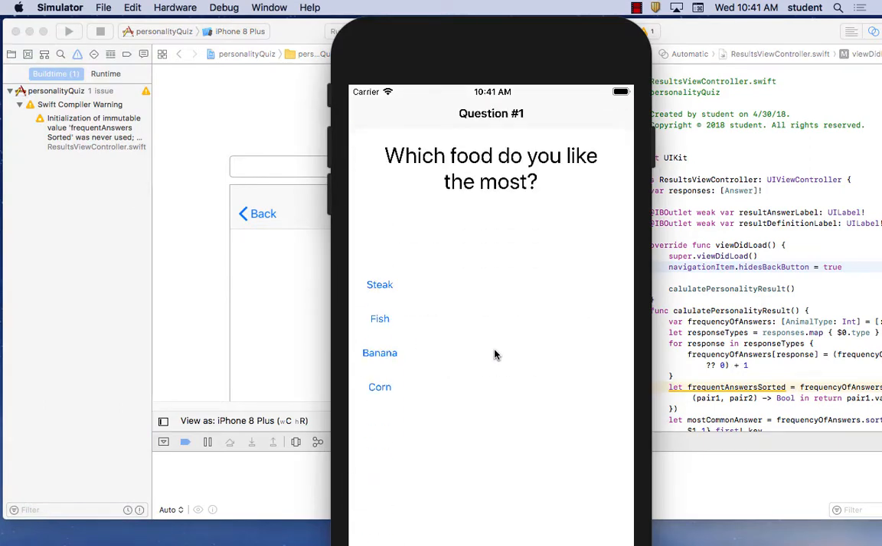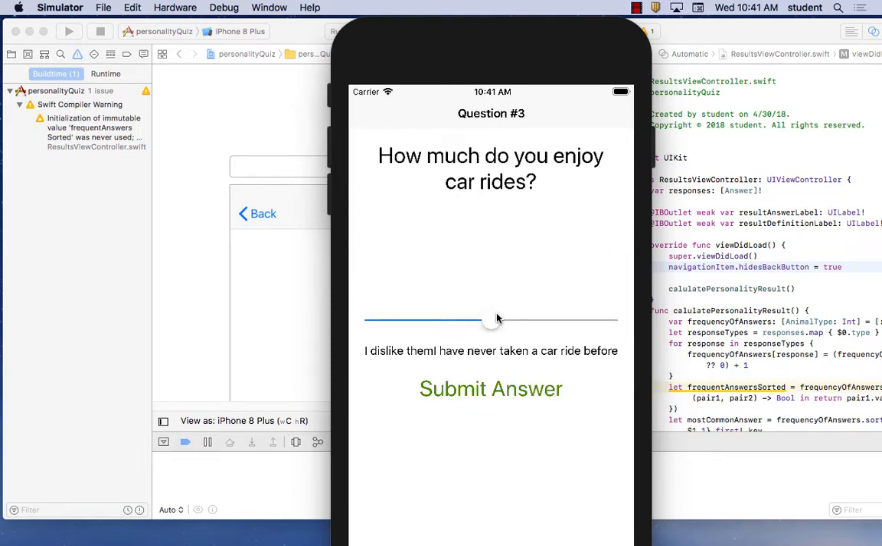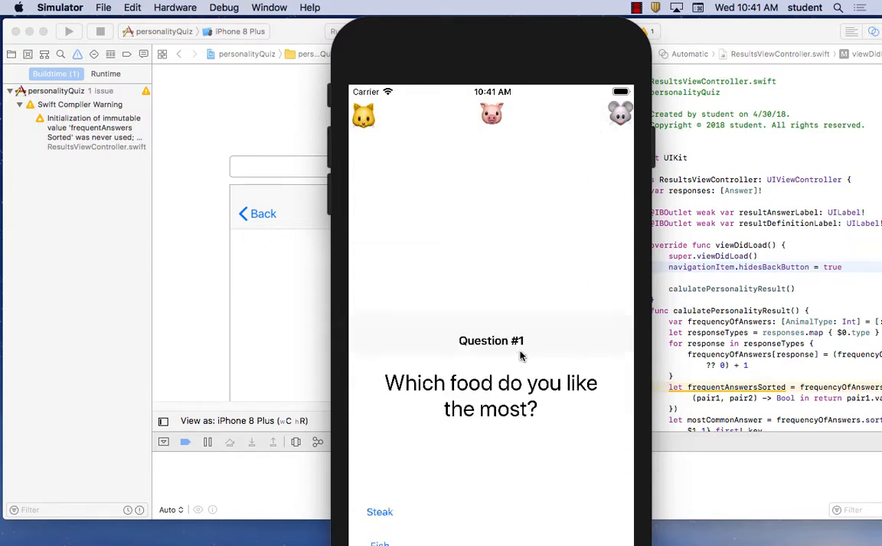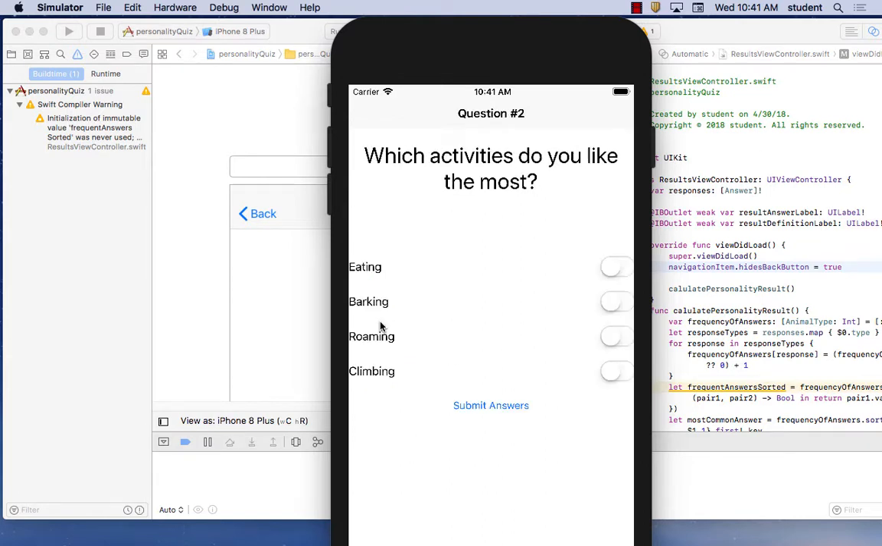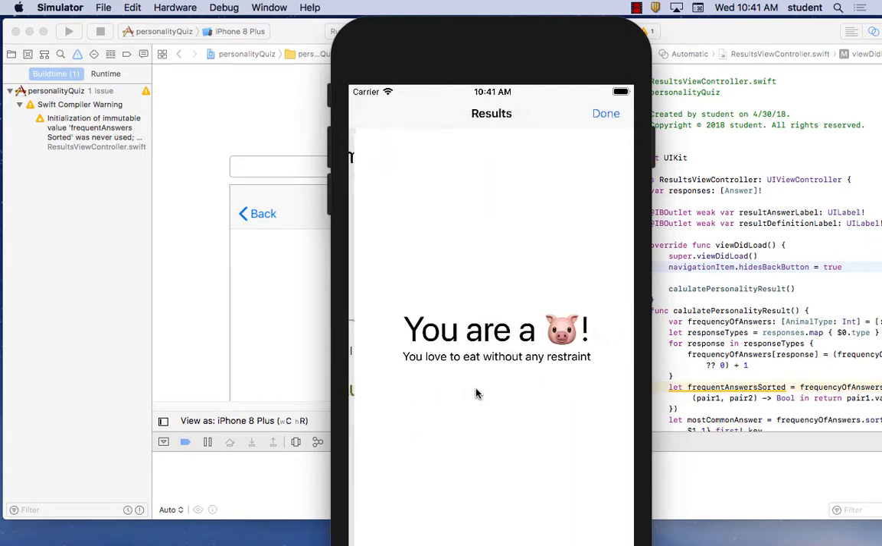Personality quiz. I like steak. Eating for sure. And roaming. And submit answers. I never like to drive in a car. I'm a dog. Isn't that cute? Let's try again. Personality quiz. I like fish. I like climbing. And I don't like driving in cars. I'm going to be a pig. Wow, I thought it was going to be a cat.